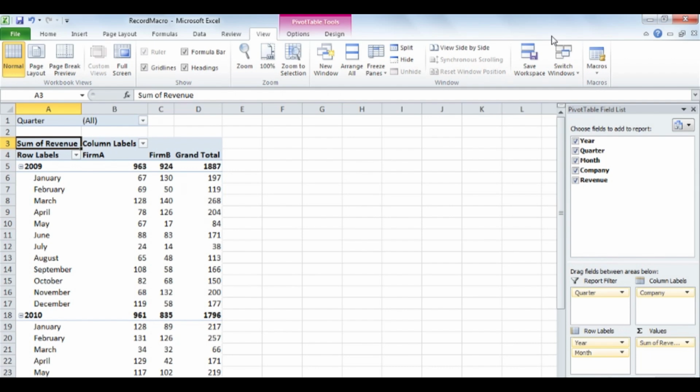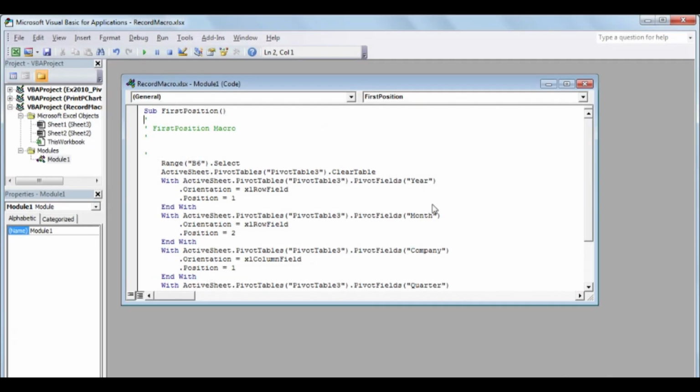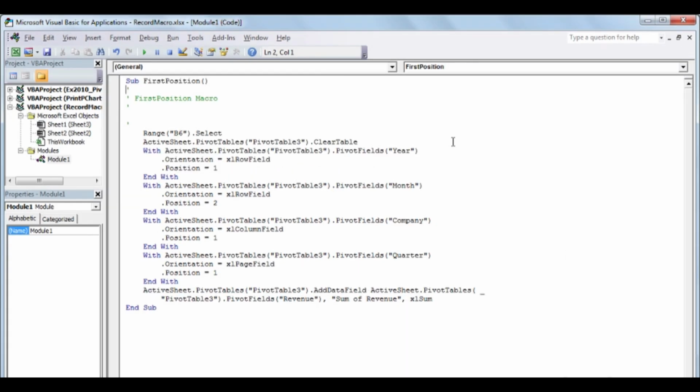So to do that, from the View tab of the ribbon, click the Macros button's down arrow, click View Macros, and then in the Macro dialog box, make sure that the macro you want to see is displayed and highlighted, and then click Edit. When you do, the macro opens inside of the Visual Basic Editor. So I'll double-click to maximize this window within the Visual Basic Editor.